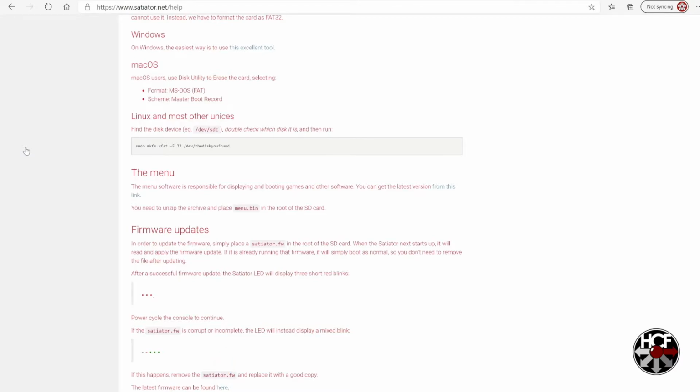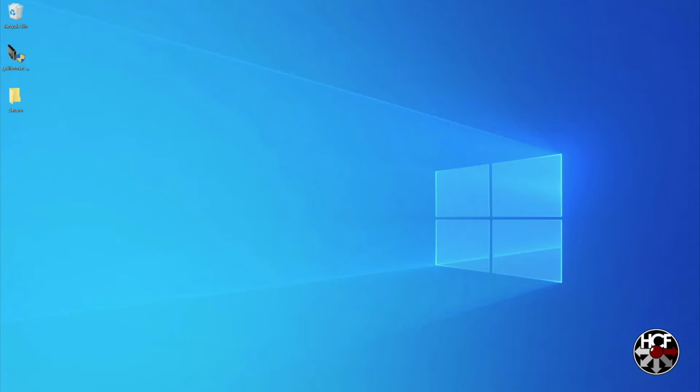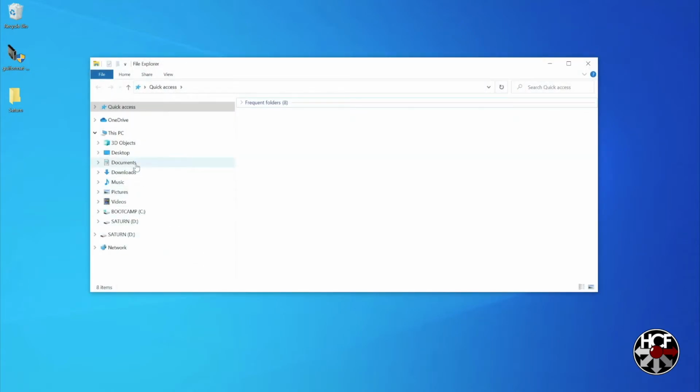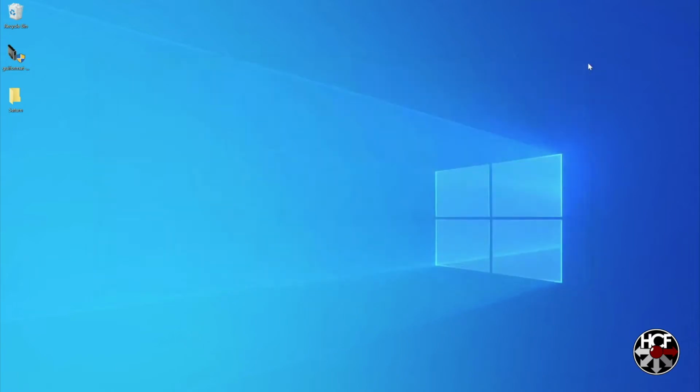Now the firmware update is completely optional, but I did want to have the latest firmware available on my Satiator when it arrives. So I'm probably going to re-download this when my Satiator arrives, but for now I'm just going to take this file so you guys can see what we're doing here. All right, so now we're done with the Satiator website and I can move over to my downloads folder. Here you can see we've got the 2 files that we downloaded from the Satiator website, and we're just going to extract those, and I'm going to drop those into a folder on my desktop named Saturn.